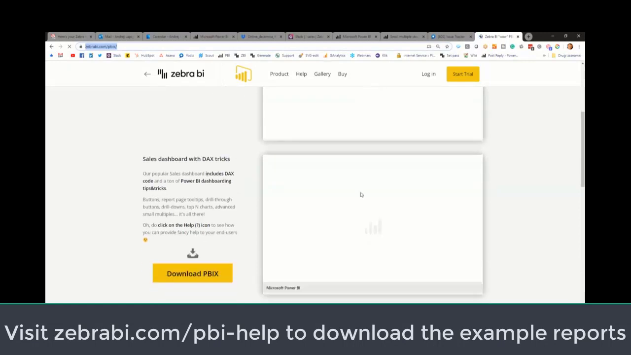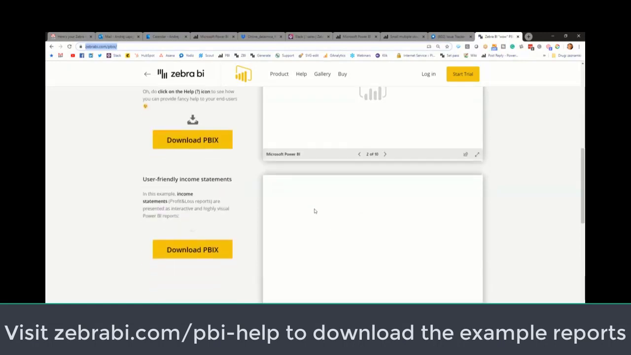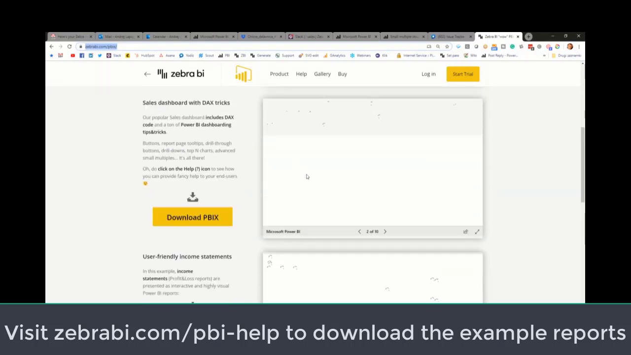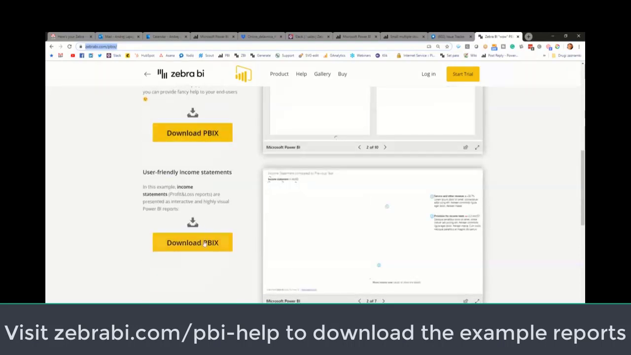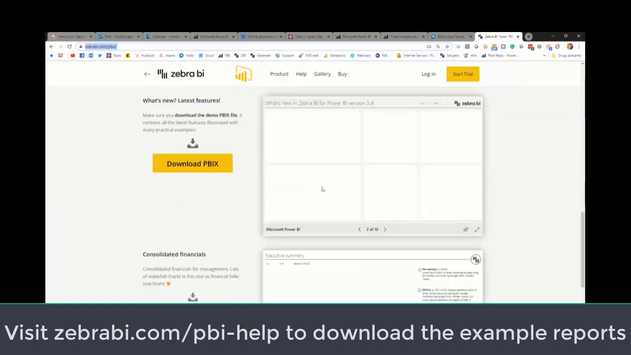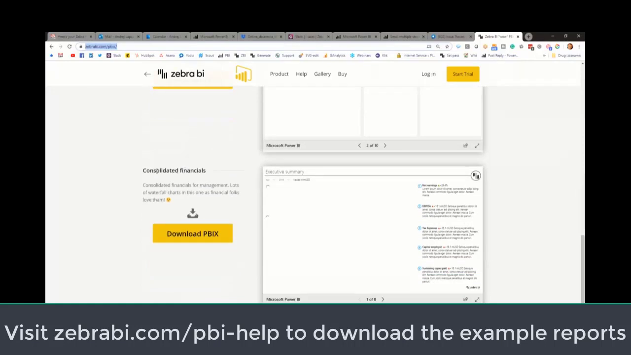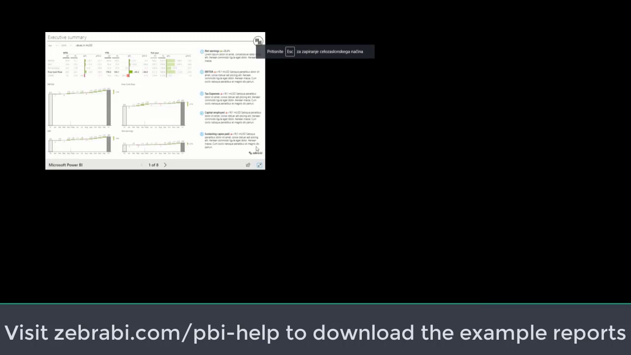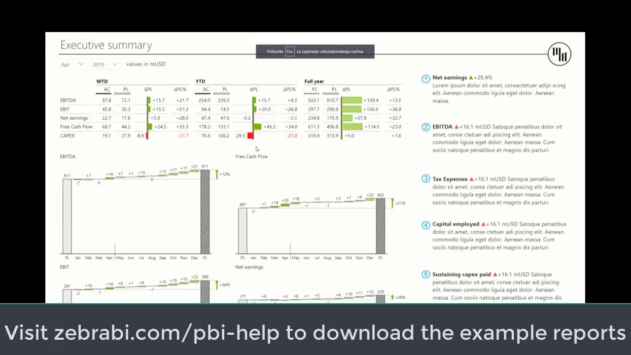For example, this is the sales dashboard that I was demonstrating, but we also have the income statements, and you have the download buttons here. You can download it if you're more from finance, like income statements. This is also a very nice financial example. It uses a lot of waterfall charts, so this is a really nice one. You can also download this one from the same page.